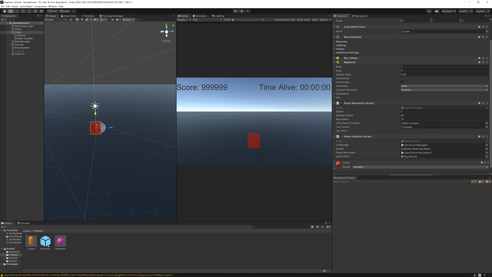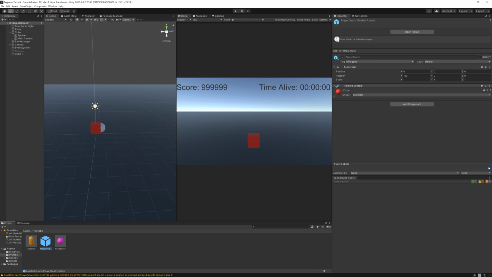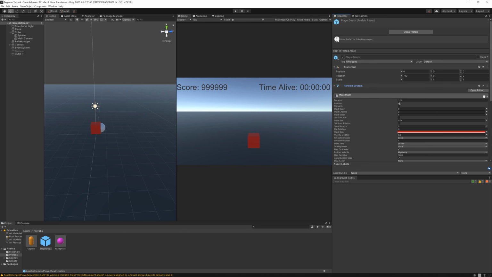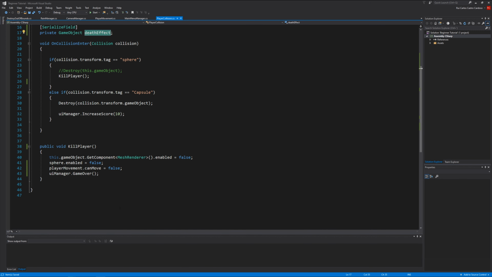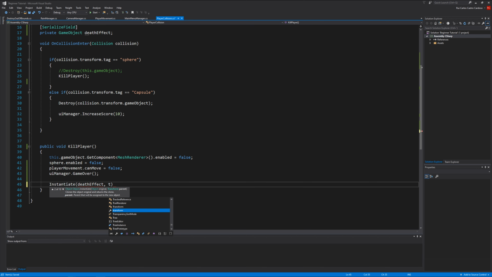There it is. Let's just do one more thing. Select the player dead, expand the particle system, and remove loop. So it just plays once. Now let's go back to the script. Let's say when you get killed, here you just write instantiate the dead effect on the transform.position, which is this current position, the cube position, and its rotation, like so. Now save it, and let's try that out.